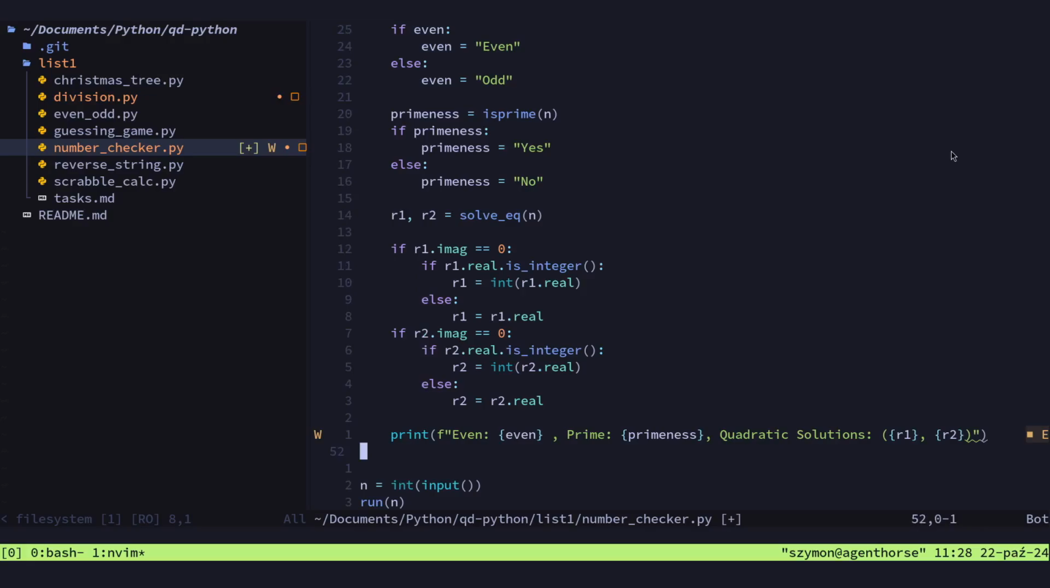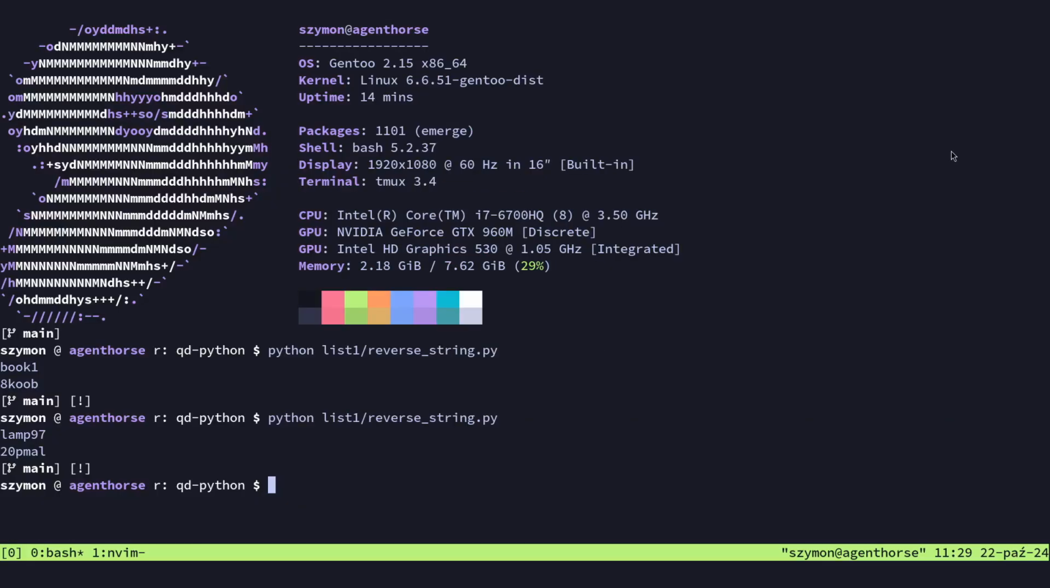And then I'm printing the formatted output. So with the f and then the string, you specify a format string. And so you can use these braces to put variable names inside, and they will be printed inside a string. So I will save this, and we will run maybe on some number.